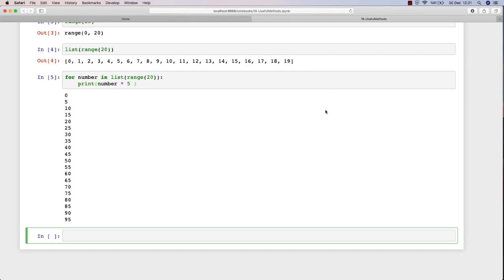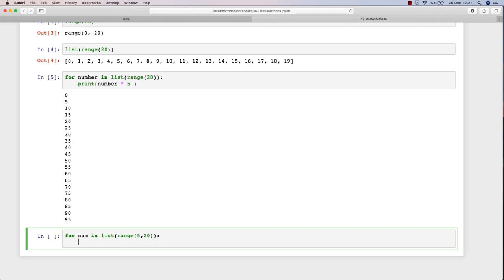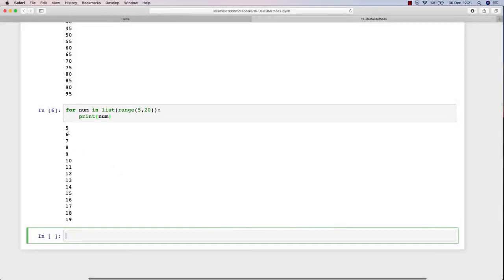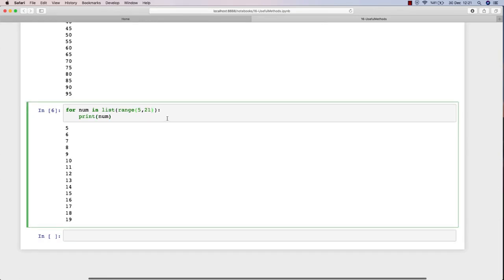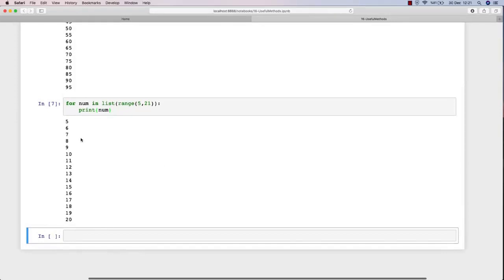So let's suppose I wanted to start this from 5 all the way up to 20. Can I do that? Of course. Like for num in list range 5, comma, 20. All we were doing actually was 0 to 20. Now I'm doing 5 to 20. And if I print number, as you can see, now I have a list starting from 5 and stopping at 19. So we can use 5 to 21 if we want to include 20 as well.